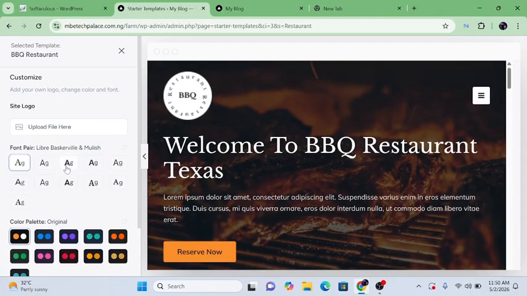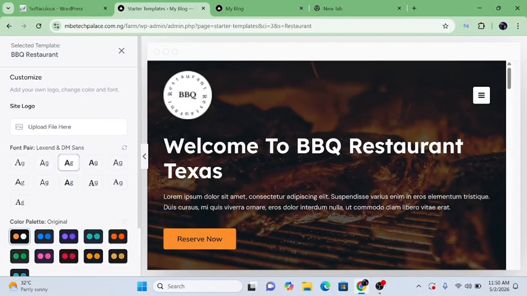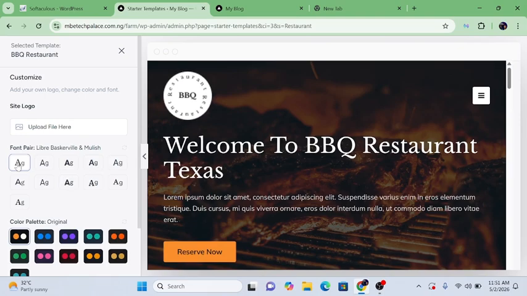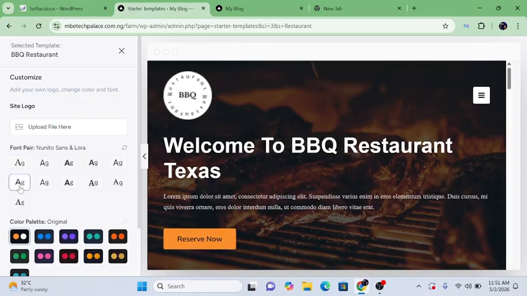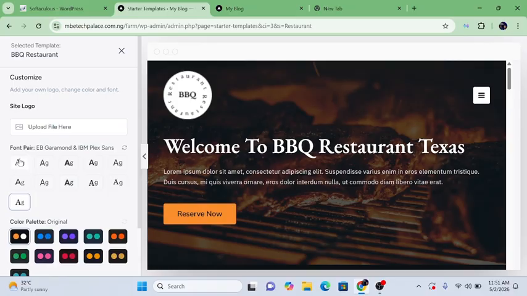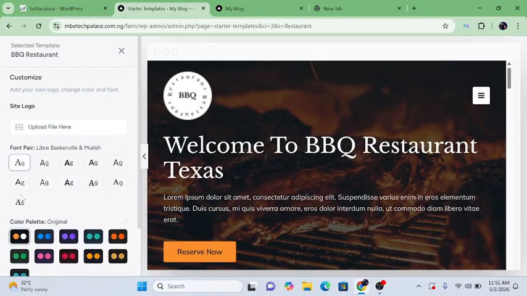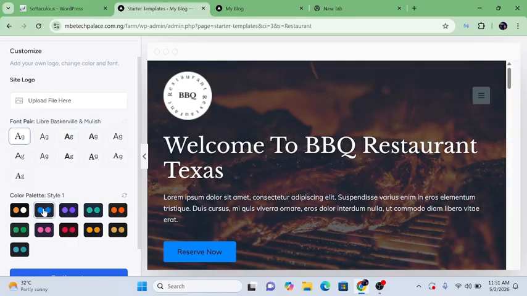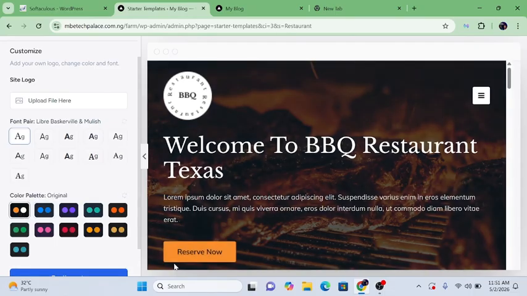If I select this font, can you see? It says welcome to BBQ restaurant in Texas, it just changed. If I select this, can you see? This is the one that came with the template rather. I think I love the one that came with it, so let's leave it that way. Now this is the color palette. If you choose this, can you see this just changed? If you come back here, it changed again.